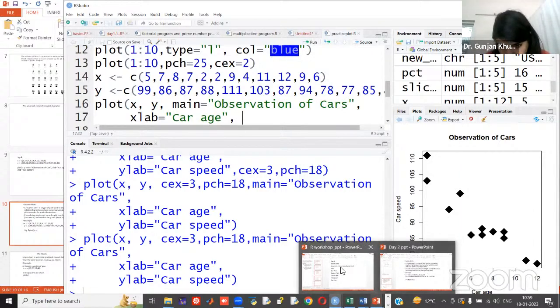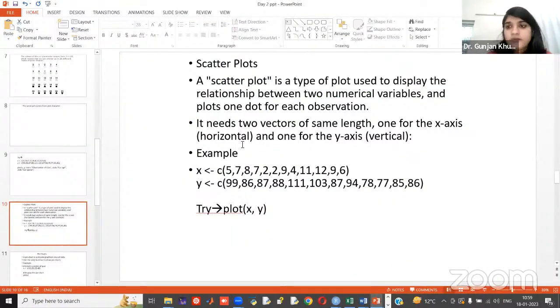This is your day 2 PPT. So we are going for scatter plot. Let us first of all see the slide, and then we will use our PCs side by side. So let us try to understand. What is a scatter plot? It's a type of plot used to display the relationship between two numerical variables and plots one dot for each observation. It needs two vectors of the same length, one for x-axis and one for y-axis. So this is an example of what a scatter plot is. All of you already know about it, right?